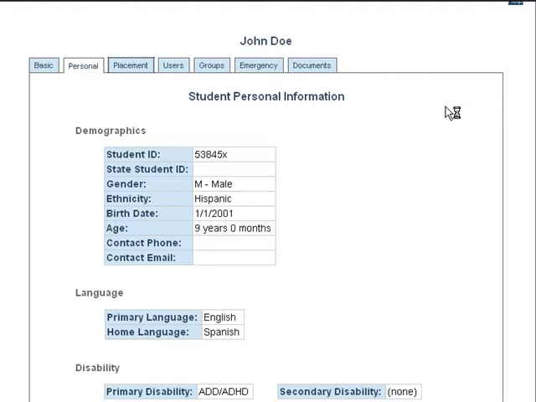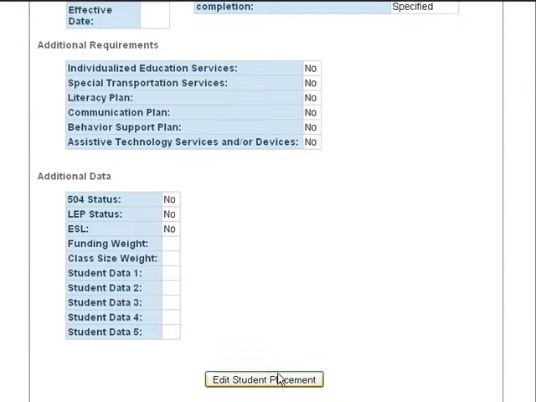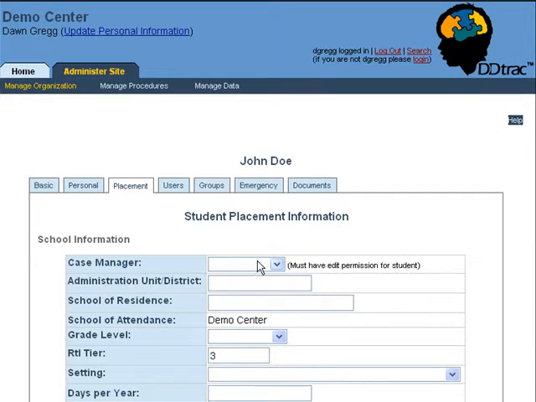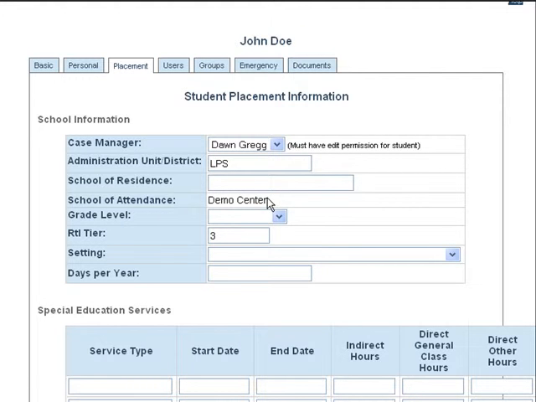You can add placement information for the student. So if I go and I edit this for the student, for example, I could say that I am the case manager and they go to LPS, which is my school district. School of residence is the same as school of attendance, so I can say demo center.